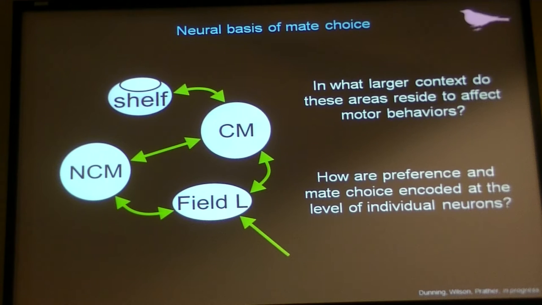So what we're considering now in the lab is in what larger context do these areas reside in order to affect motor behaviors? Because I can make you think that a Big Mac smells good, but it's another thing entirely to make you open your wallet and give me money for it, right? To execute the associated motor decision. And then we're asking, how is it that preference and mate choice are encoded at the level of individual neurons? We're trying to understand this. It's still early days, and hopefully there are a lot of opportunities for collaborations between Sarah, John, and our lab.